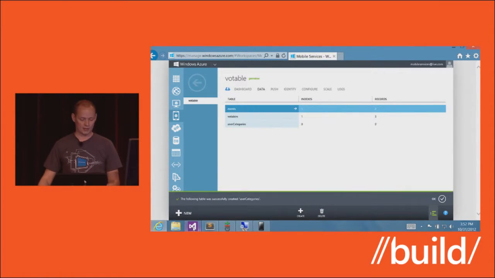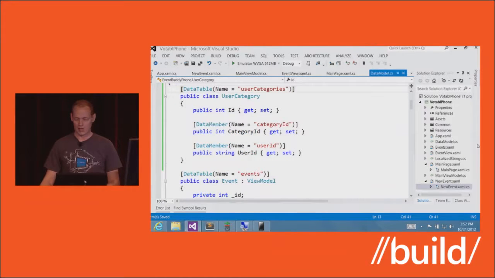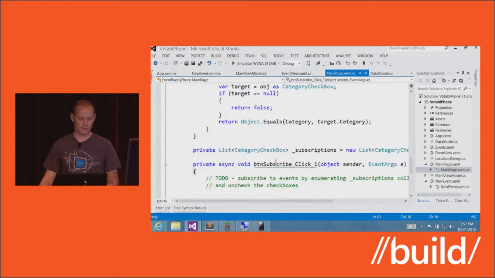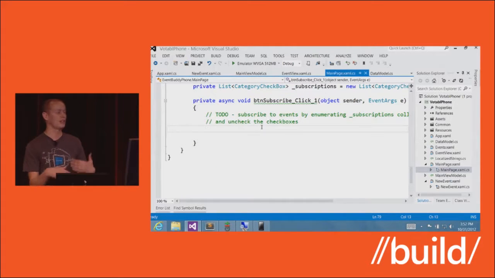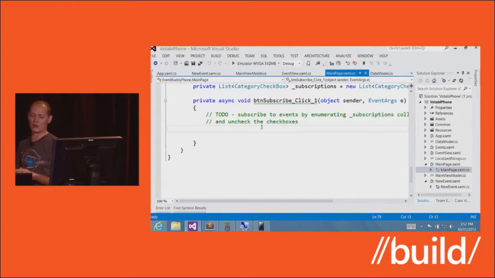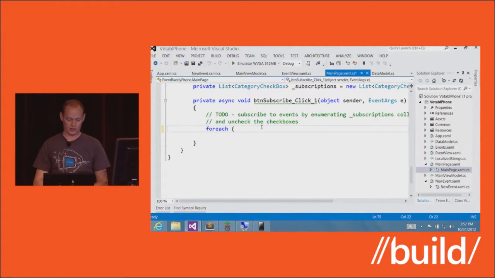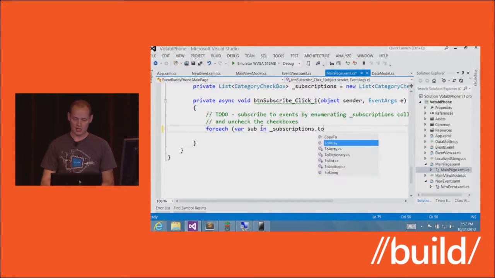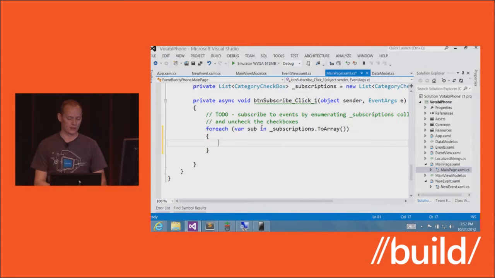Let's go back to our application. And inside the main page is where I do this subscription code. So here we go, here's my to-do. What I need to do now is another little loop that's going to loop through and insert those subscriptions. So for each var sub in subscriptions, I've got a little collection here. And just because I'm going to remove items from that array, I'm going to create a copy by doing ToArray.